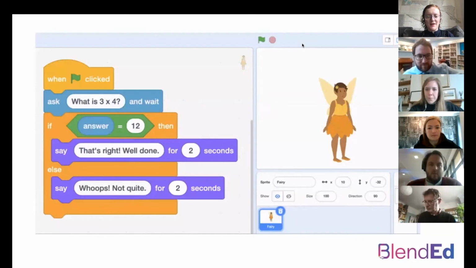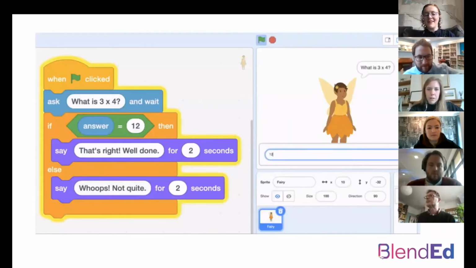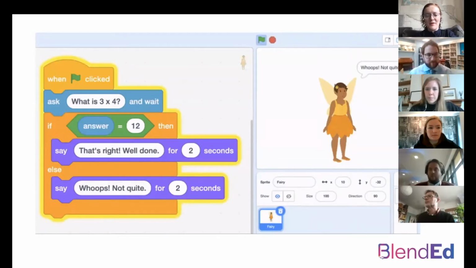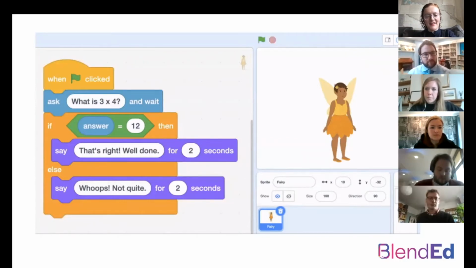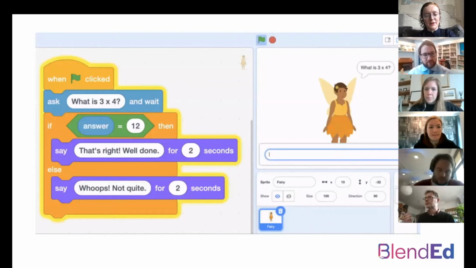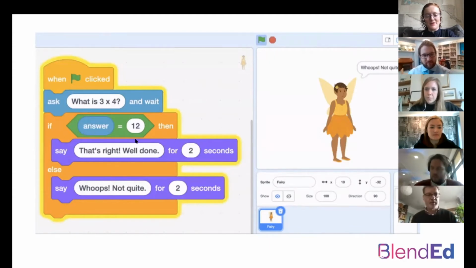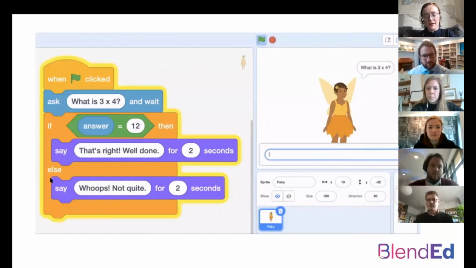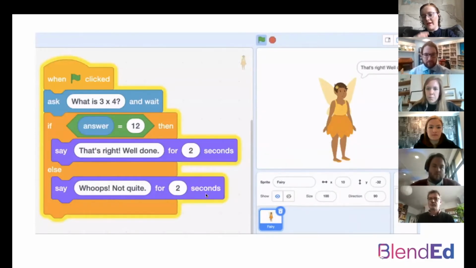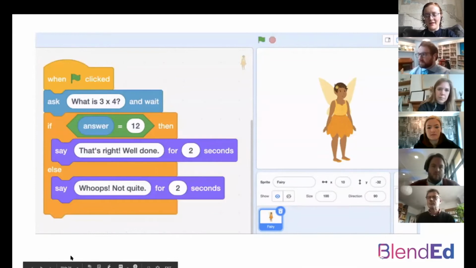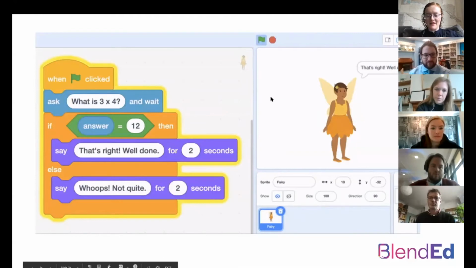Righto, so you probably got something along the lines of this. So this is one version of this script where my fairy character asks me, what is 3 times 4? And then if I answer 12, then the fairy will say, well done, and it will say it for 2 seconds. Otherwise, so if I say anything other than 12, then the fairy will say, whoops, not quite, for 2 seconds. So that's what this set of blocks means and how it works and why it will make that happen. So you can see me testing it out a little bit on the screen there.